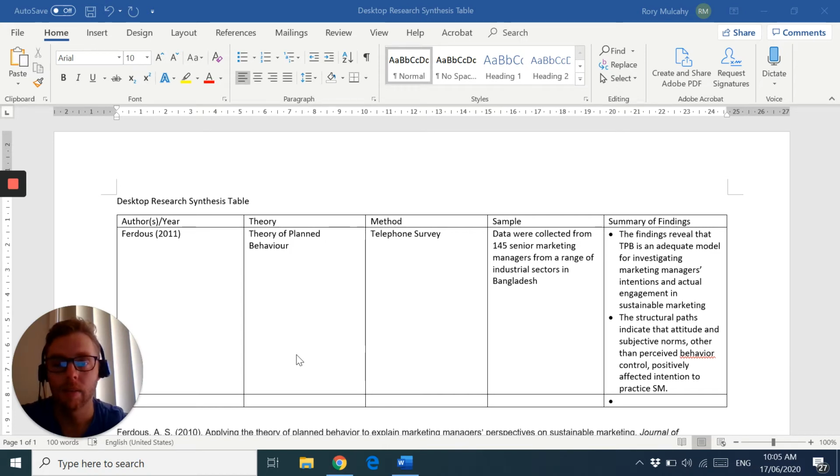Hi there. So what we've got here is a little activity that's going to help you in your desktop research, particularly in synthesizing the large amounts of information that you're going to be researching for your particular topic. So what we've got here is a template of a synthesis table.